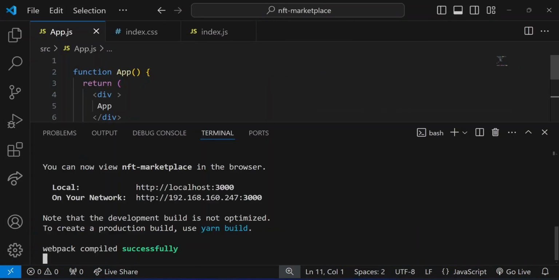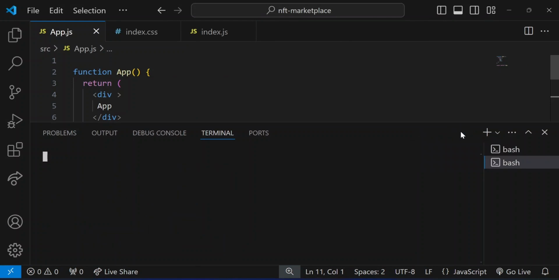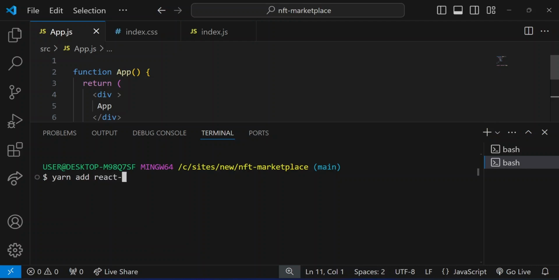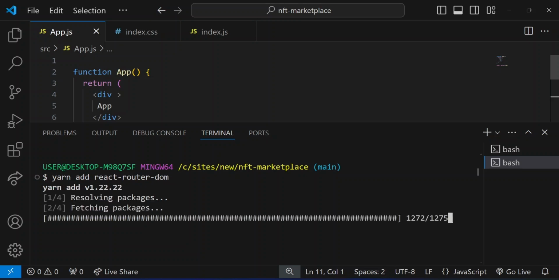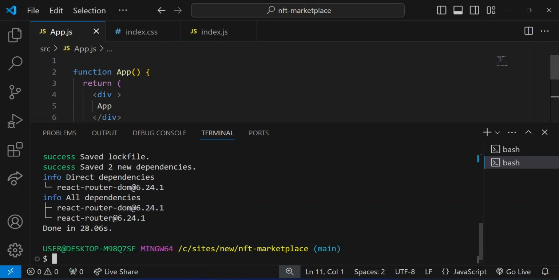Afterwards, we're going to be installing React Router DOM. Open another terminal, and I'm just going to say yarn add React Router DOM. So this React Router DOM is a powerful tool designed specifically for implementing dynamic routing in web applications. What it typically does is it provides faster navigation between different views or pages within the web application.